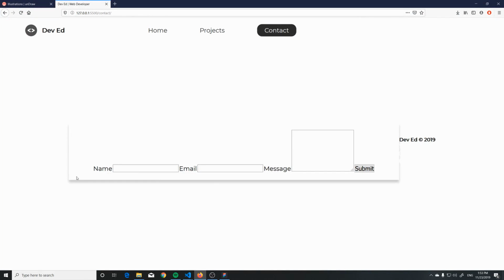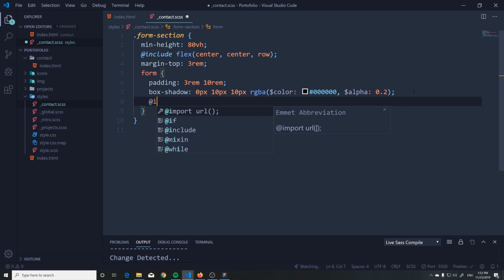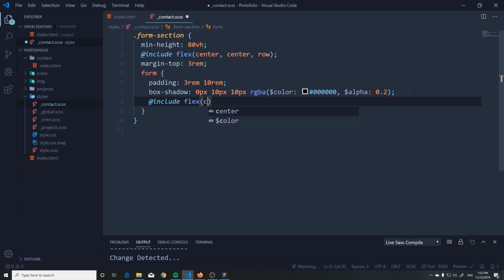Okay, so this is the actual thing that we added a box shadow to. This is the form. That's why we added a padding, and this is what we text aligned, display flexed center here. Okay, but I don't want this to be in this direction, so we can also add a flex to this. So let's do a flex, include, flex, center, and column.